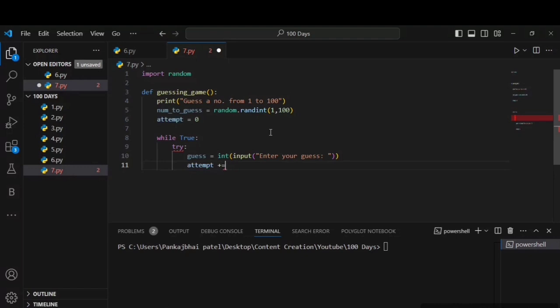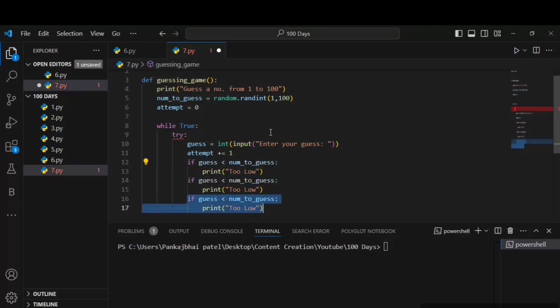So attempt plus equal to 1, so every single time you enter a guess, it will increase the count in the attempt by one. If you enter 1, then 1 attempt, then you enter 69, 2 attempts, 74, third attempt, and that's how the attempt increases. If your given guess is lower than the actual hidden number, then it will say too low. If it's too high, then too high, and if it's perfect, then perfect.